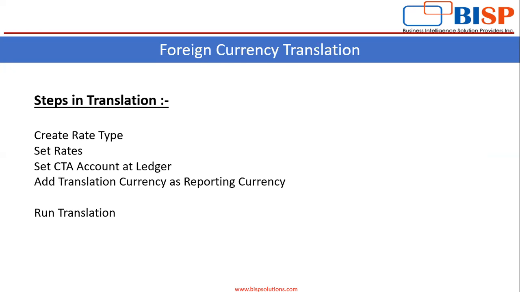So we will move directly to the application, and there we will create the rate types. We will create the period end rate type, then the average rate type and the historical rate type, and we have to set the rates as well for these rate types.